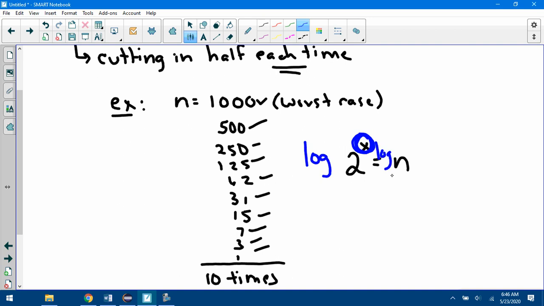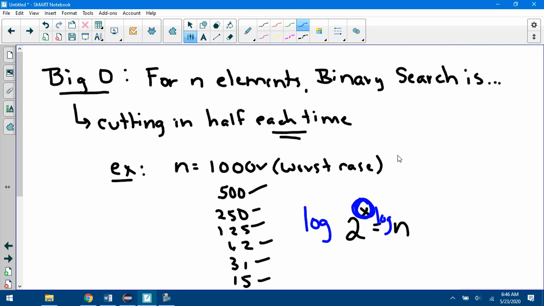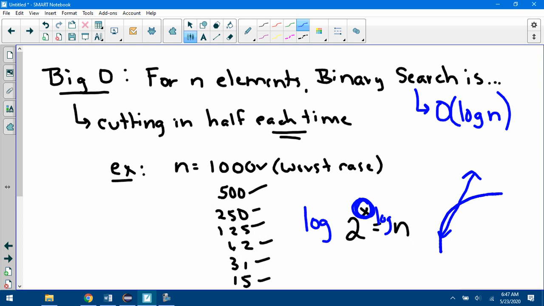Okay, so we say that Big O for binary search is Big O of log n. And that's way more efficient than O of n. O of n, linear search, if you had like y equals n, you'd have a linear graph, which grows fairly quickly if n is a huge number. Log graphs look something like this. It starts by growing quickly, but then levels off. So for a lot of elements, log n is a lot smaller than O of n would be.